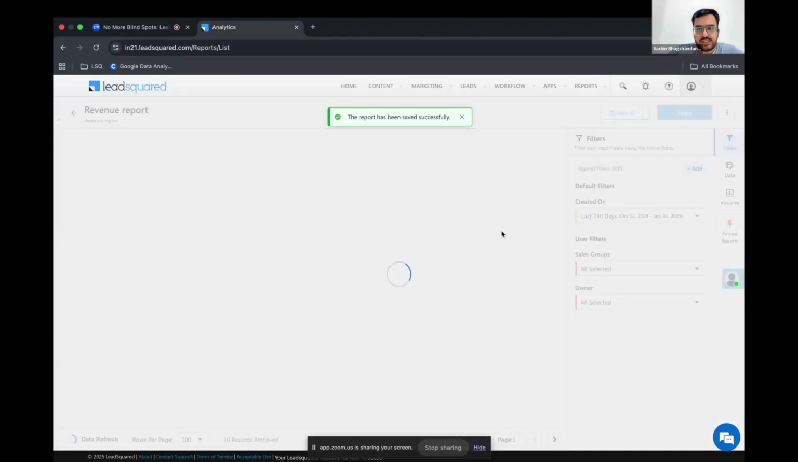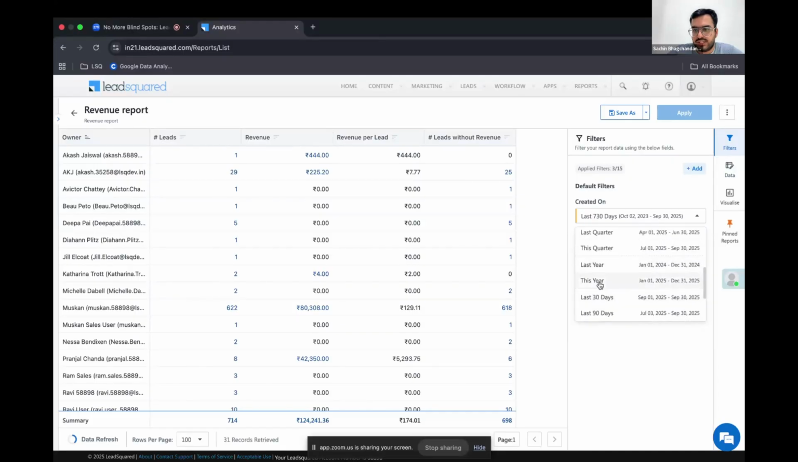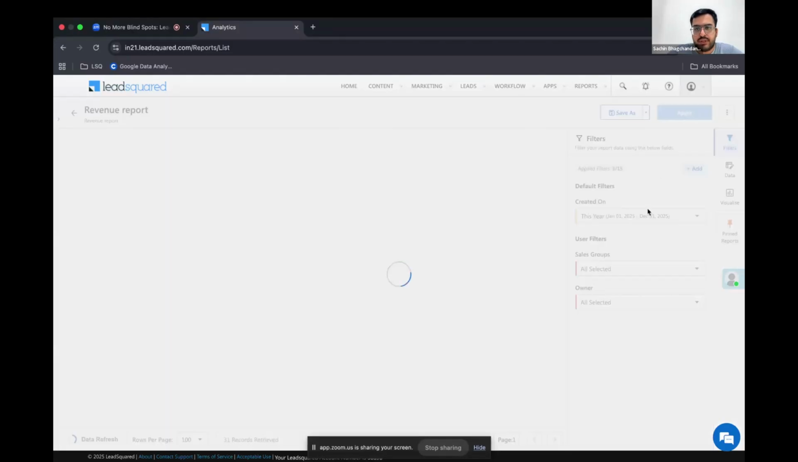I can change the pagination and see multiple rows. Now in my report, there are multiple other functionalities which were not present in the report builder. For example, if you had a report and you wanted to make some minor changes, but you don't have the edit access or you don't want to edit the report entirely, you can simply change any filter value or any data value. For example, here I'll change it from last 730 days to this year, and then click on apply.